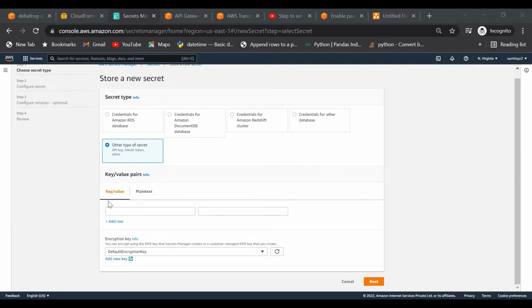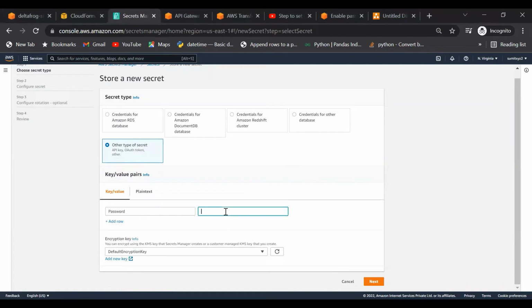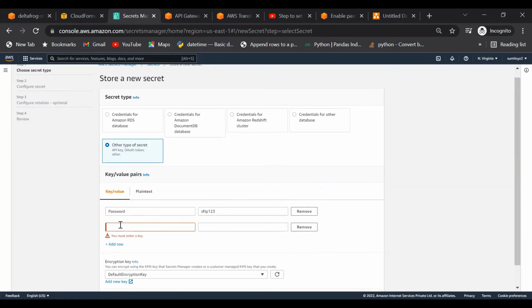So the key will be password, and the value is whatever password you want: SFTP123. Okay, this is the password. One more thing we have to add is the role, which we already created.